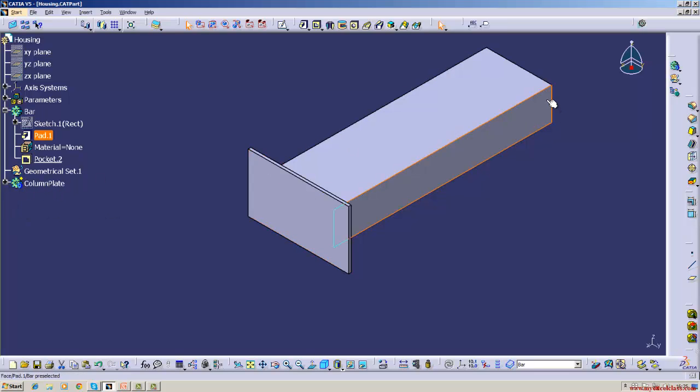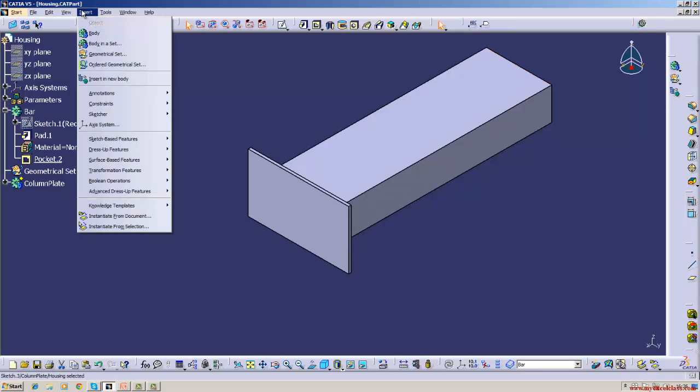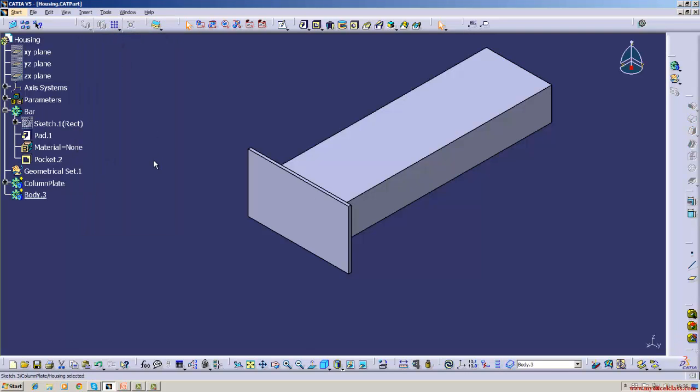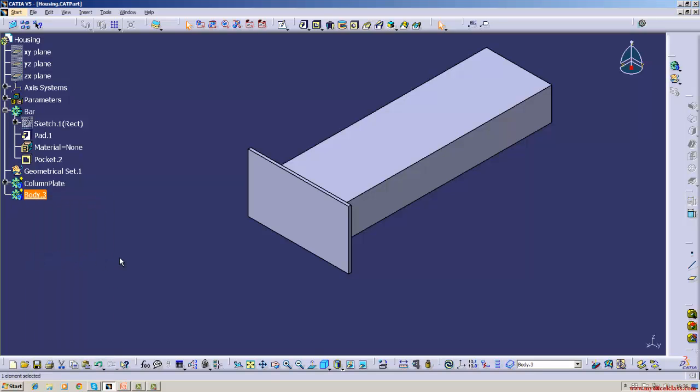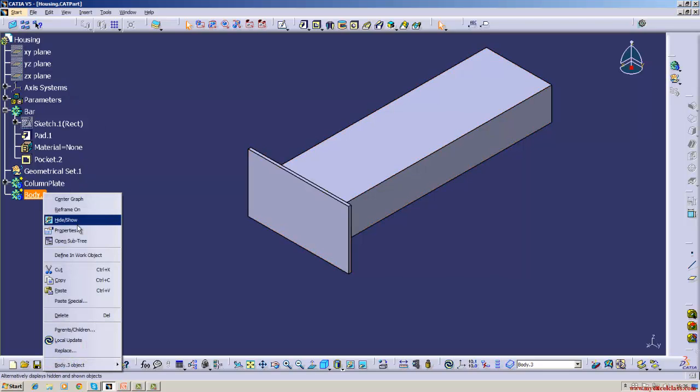Now suppose we want to have a top plate that you want to make out of a different material. Then you create another body. Okay. Another body. Select this as workbench. And now you can say this is plate, top plate we will assign now.